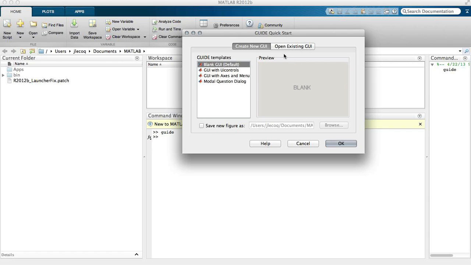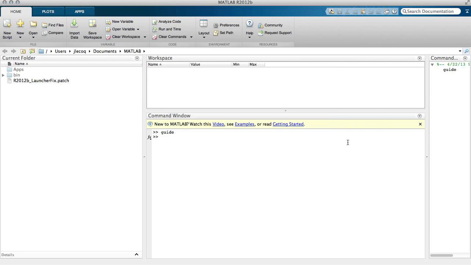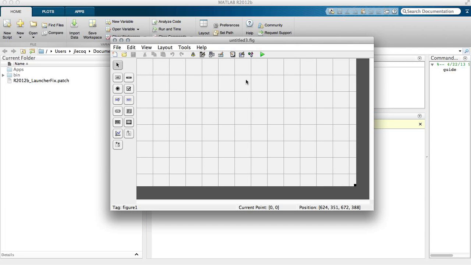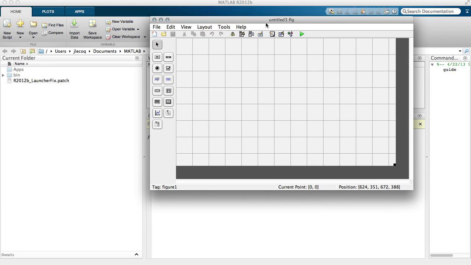You can open an old GUI or create a new one. We're gonna just start with a blank GUI as here, and you press OK. When you do this, there's a new interface that comes to you. So this is the interface designer provided by Guide. Well, basically it's a mesh where you can drag objects with your mouse, like this push button. So you select this push button and you drag and drop in the middle of your interface.